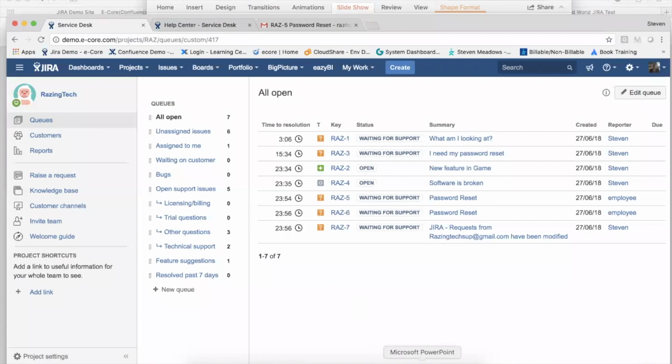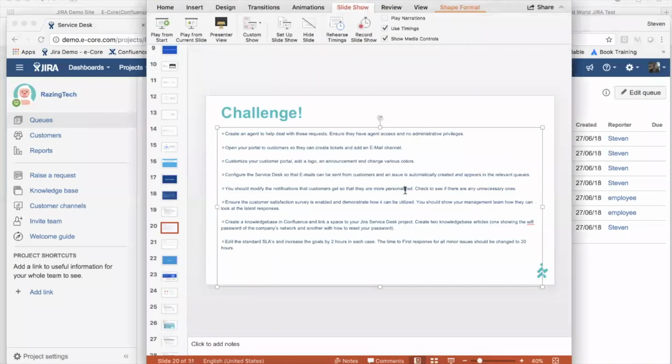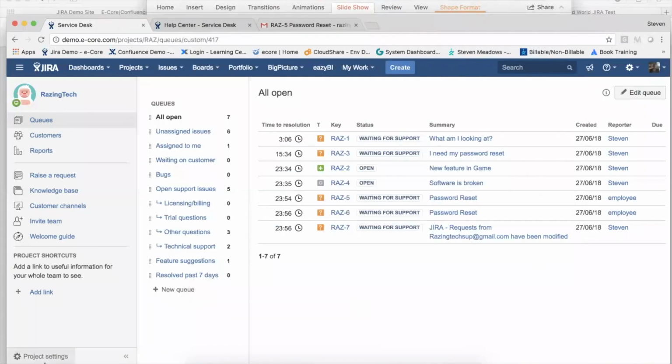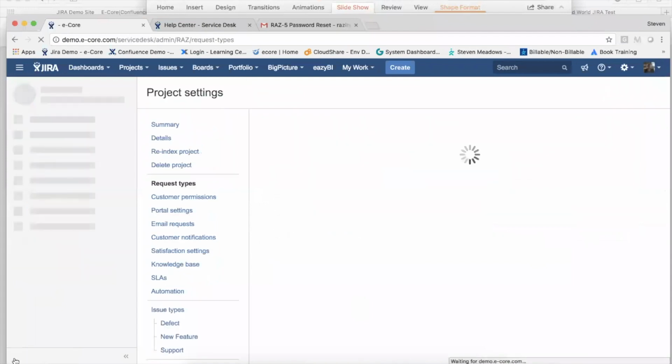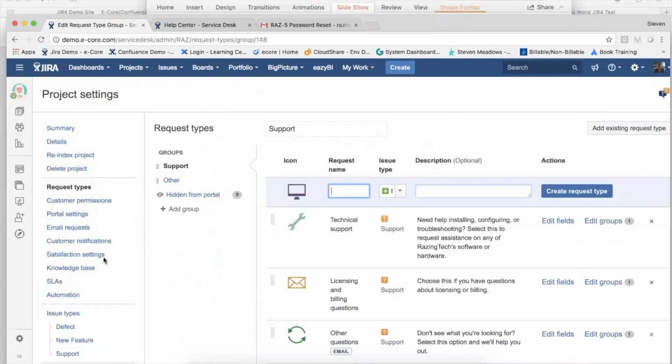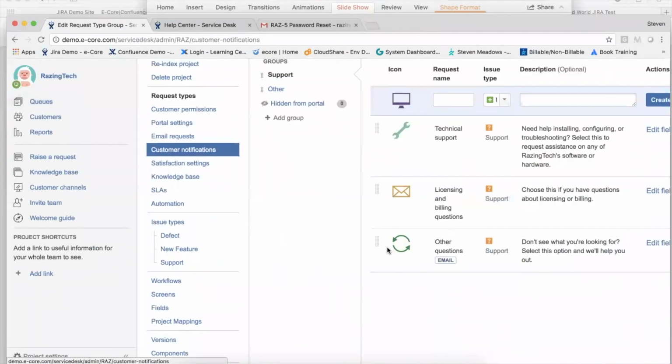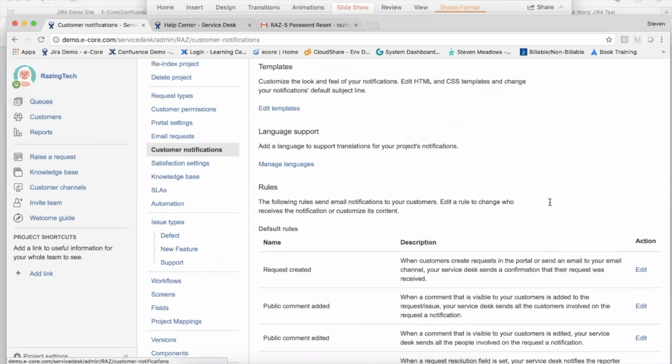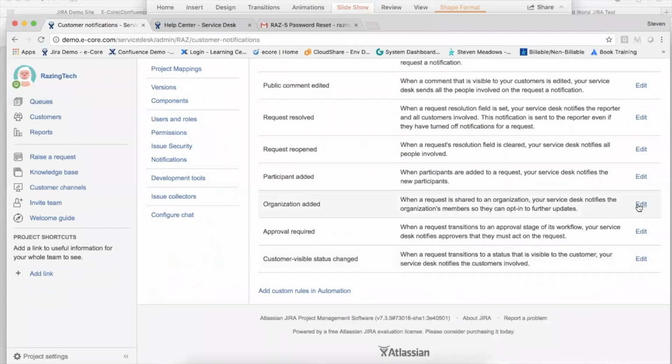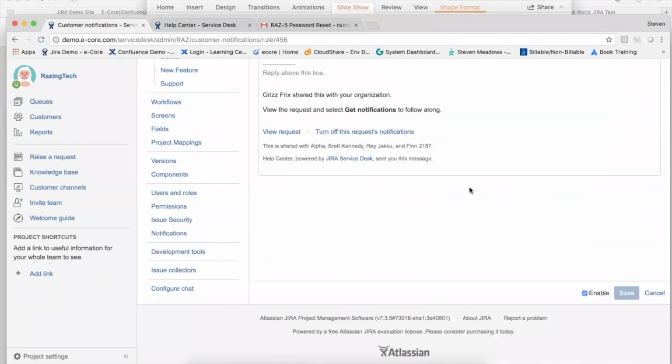Okay, so what's the next requirement here? We personalize the customer notifications. Let's see if there are any unnecessary ones, what might not be very useful. If we go to customer notification, let's go to share to an organization. I don't think we need to do that. Let's just disable that.